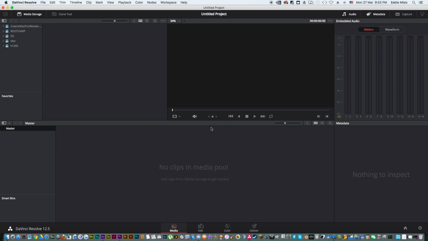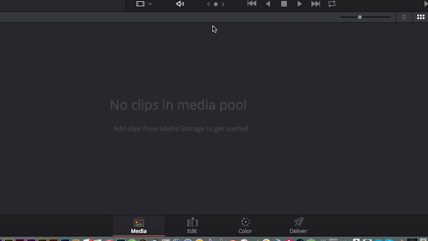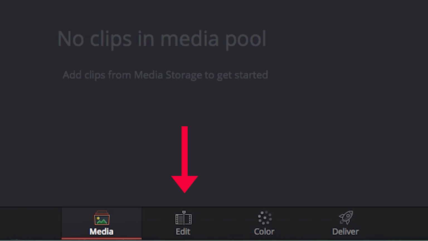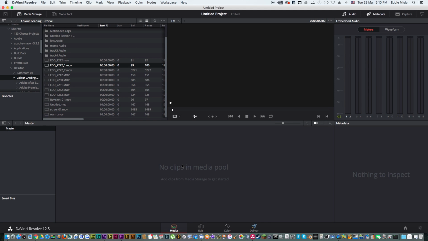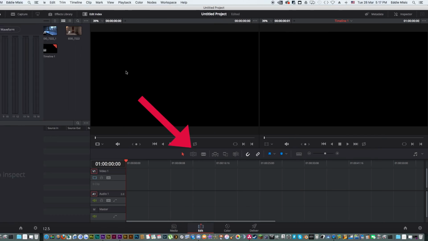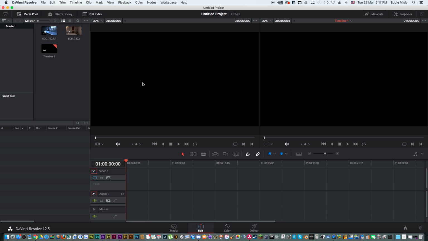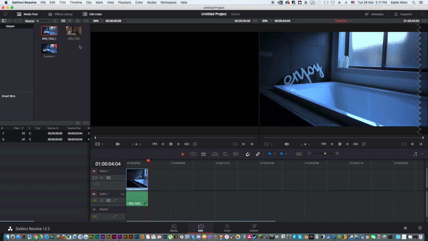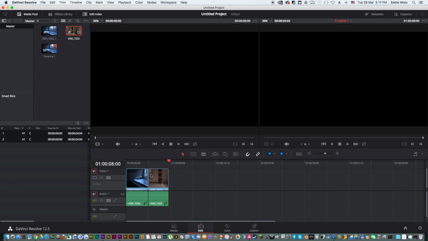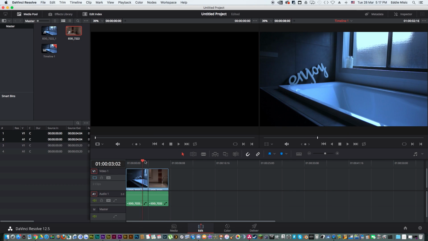The first thing I want to bring your attention to are the 4 tabs at the bottom of the screen, which are Assemble, Edit, Color, and Deliver. These 4 tabs each have a purpose, and you want to work through them from left to right. The first panel is the Assemble panel. It's where you first start when you open the program, and it's where you bring your clips in from your computer into the media pool. The Edit panel is where you grab your clips from the media pool and edit them into a structure, sort of like a stream. This is similar to what you do in something like Final Cut or Premiere Pro.